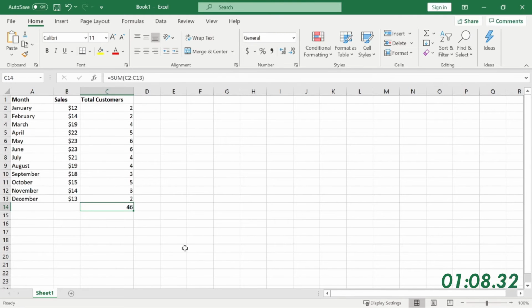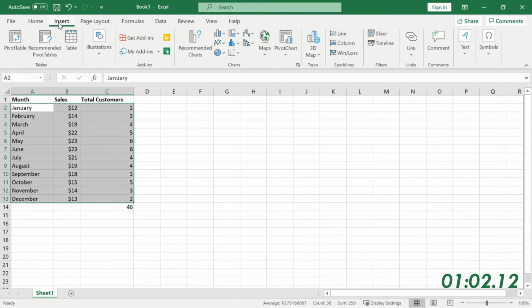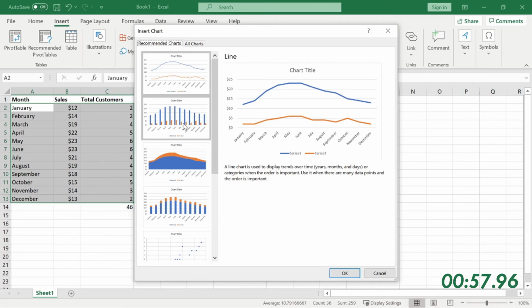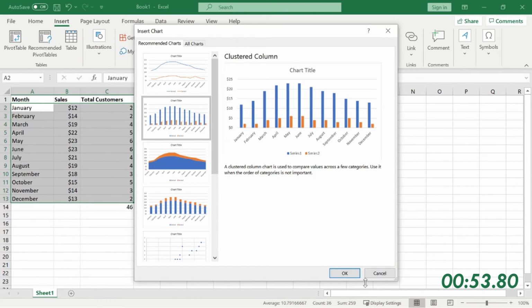To insert a chart, select the data, go up to the top where it says Insert, Recommended Charts, and here we'll have a few options of the type of chart we want to choose. Let's create a bar chart.